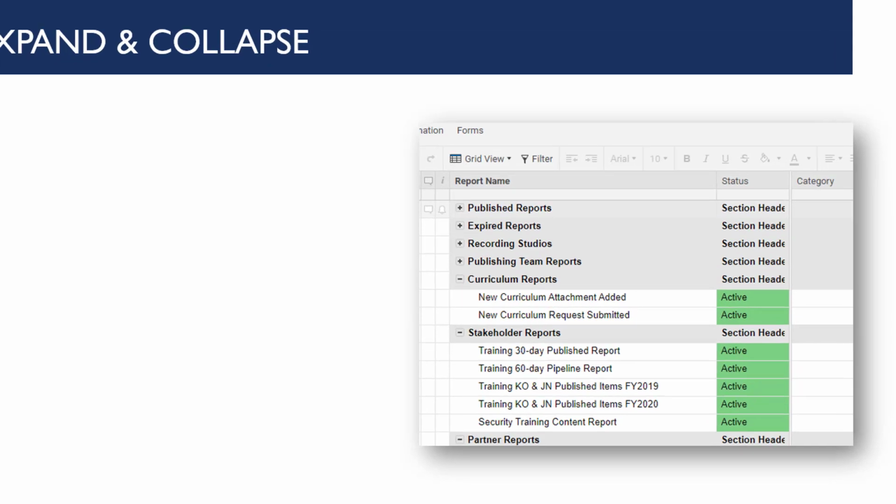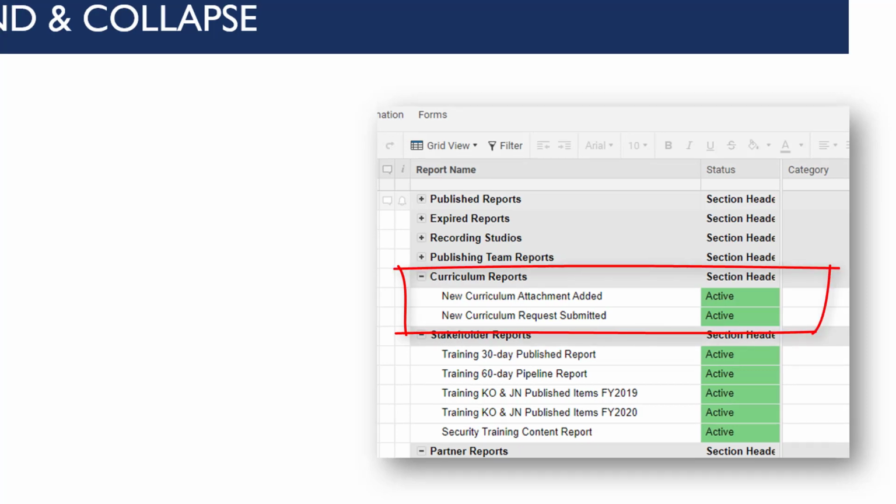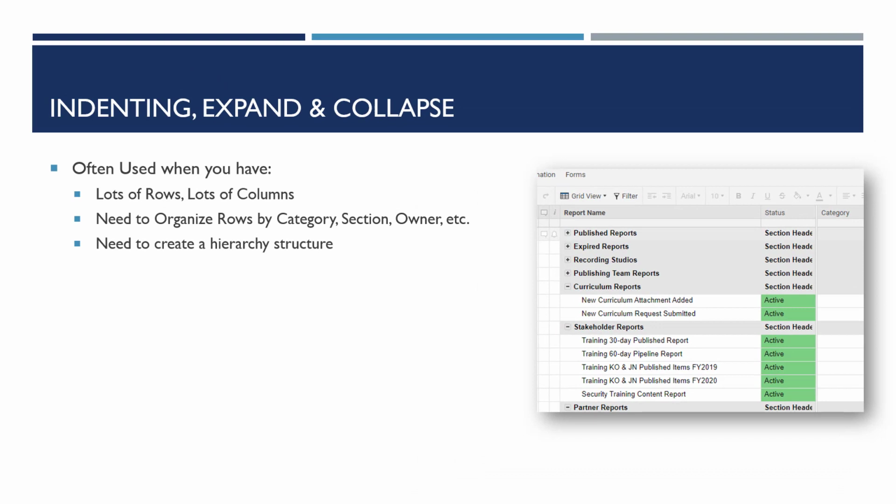Smartsheet includes a powerful organizational feature, the Indent Tool, which allows for creating row hierarchies. Rather than having to view and sort through hundreds of rows in a sheet, you can easily condense your data so that you can focus on a particular section of the sheet and see how it relates to the sheet as a whole. This feature is often used when you have a lot of rows in your sheet and you need to organize your sheet into categories, sections, or by owner, and so on.